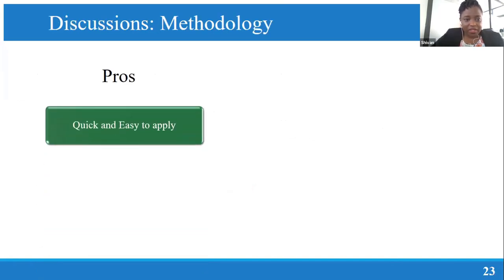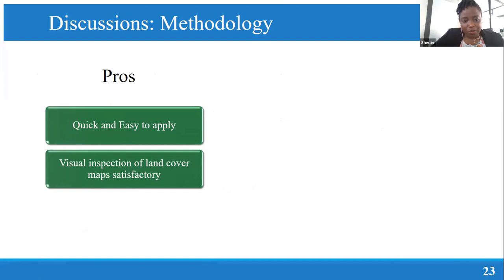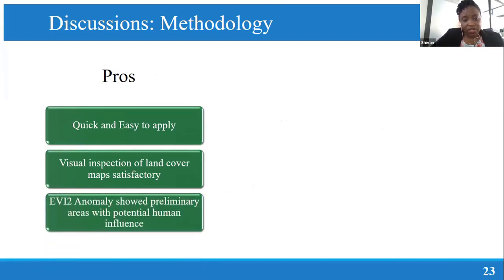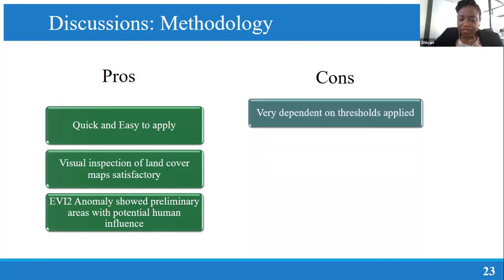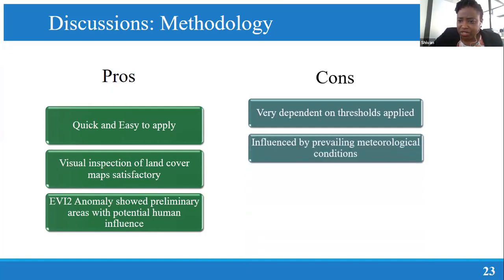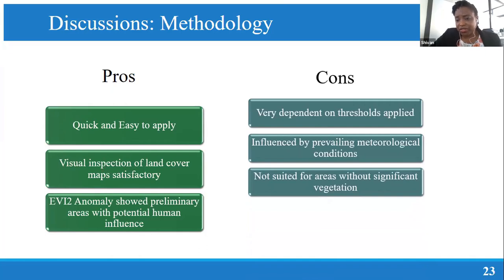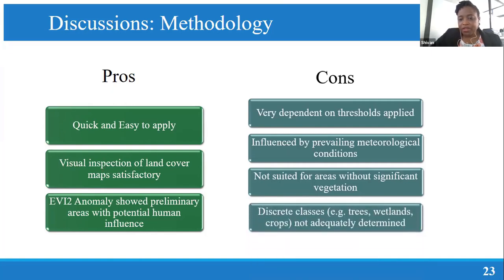So the pros for this method is that it was quick and easy to apply. Visual inspection of land cover maps was generally satisfactory for most camps, and the EVI2 anomaly showed preliminary areas with potential human influence requiring field verification. And for the cons, this methodology is very dependent on thresholds applied. It's influenced by prevailing meteorological conditions, is not suited for areas without significant vegetation, as we saw in the dry area camp. And discrete classes like trees and wetlands could not be adequately determined without ground truthing data, which was not available.